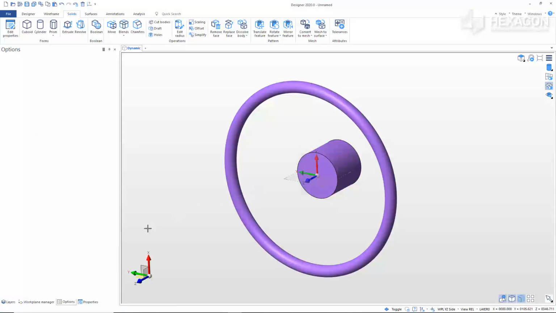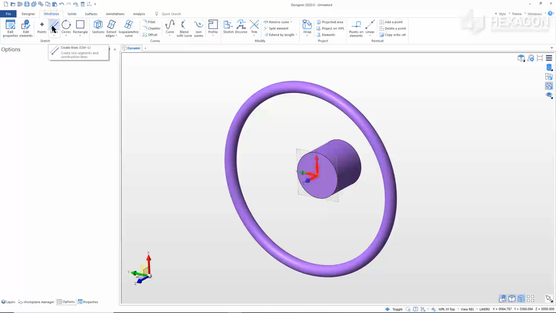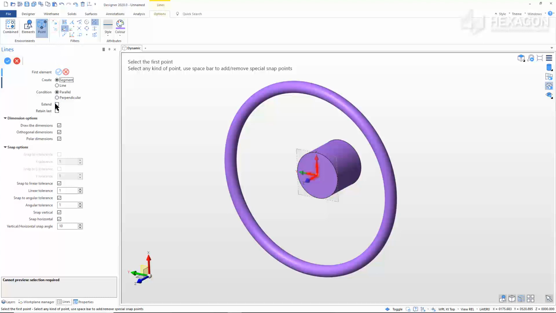Now we need to create the spokes for the hand wheel. From the bottom toolbar, click the work plane icon to set it to WPL XY top. From the Wireframe tab, select Lines. In the Options window, select Retain Last. Place the cursor over the workplane marker. Type 0, 0, -10 in the modifier and press Enter.